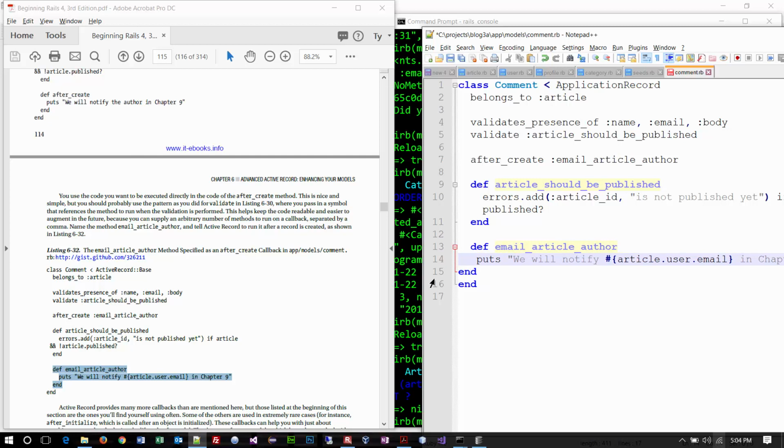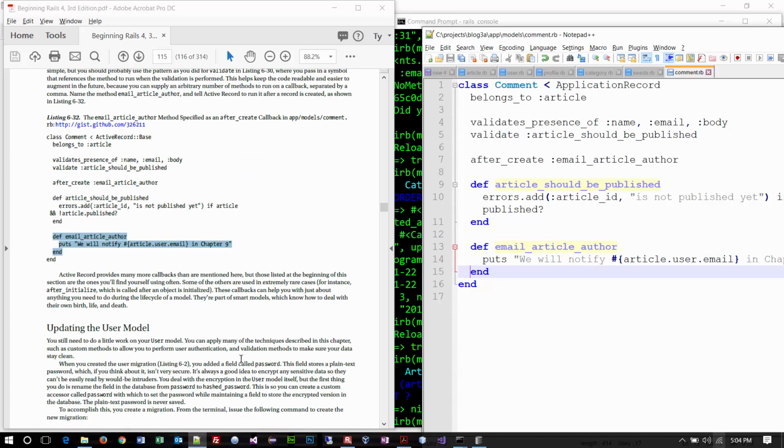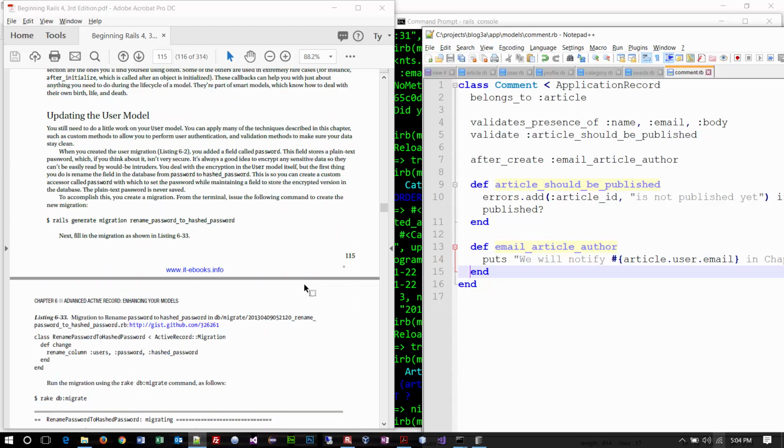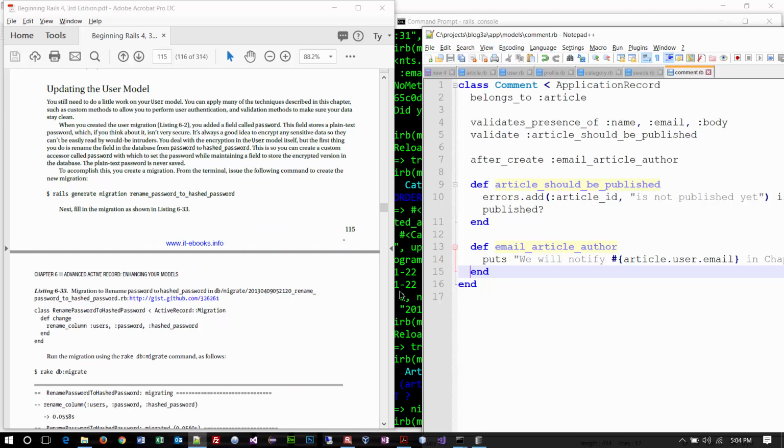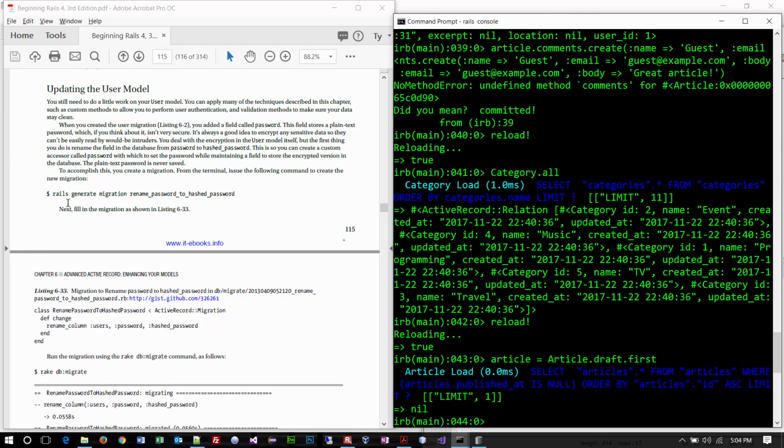So what are you going to do after create? We are going to email the article's author. So after you create a comment, an email will be received by the author. So that's kind of cool. All right. So now we need to update the user model.